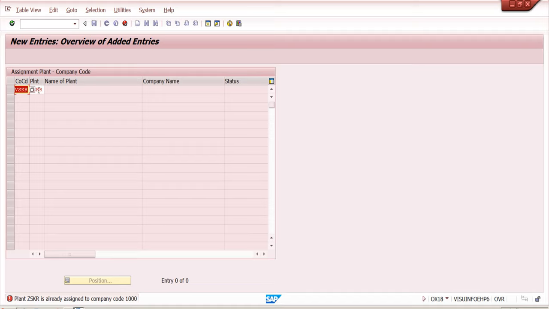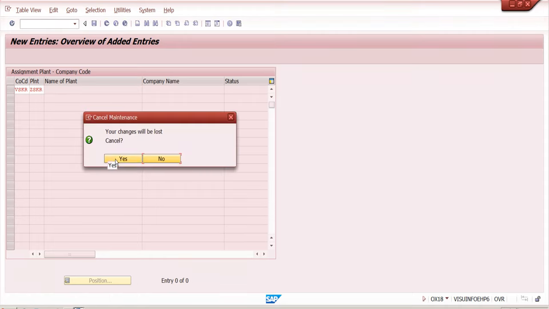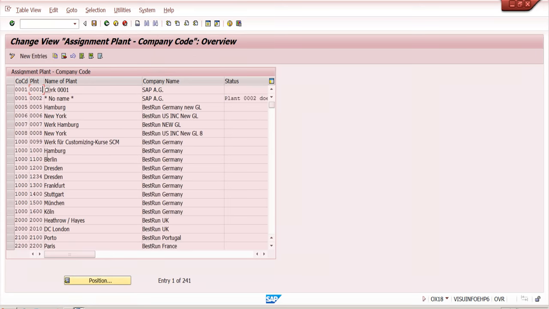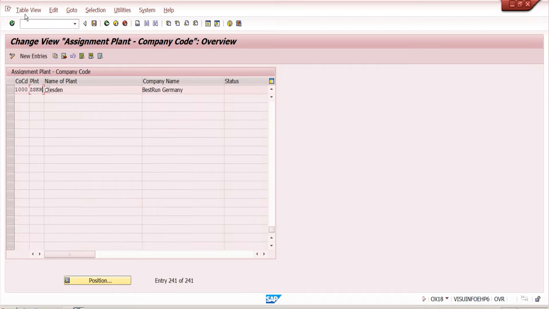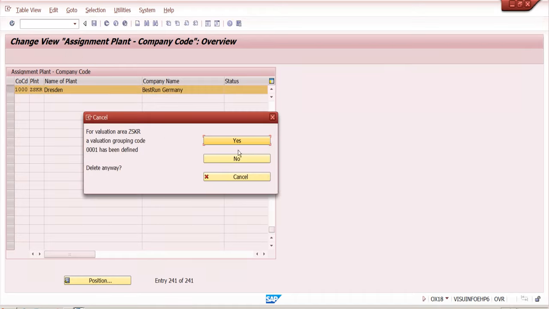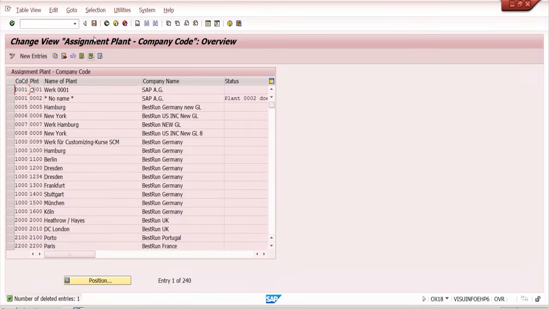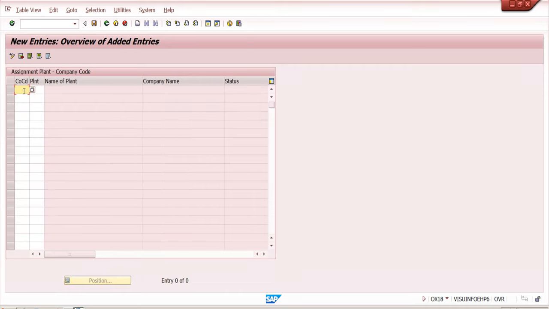ZSKR is already assigned with company code V1000, because we have copied these things, right? It will come, right? ZSKR assigned here. Remove it. Delete it, enter, save. We can check remaining plants also. ZSK2 is not there. Go to new entries. VSKR, ZSKR. Okay, enter. VSKR, ZSK2, I hope. Two plants only we have created, so assign it. It is taken care by the MM consultant. We cannot do it in real time.